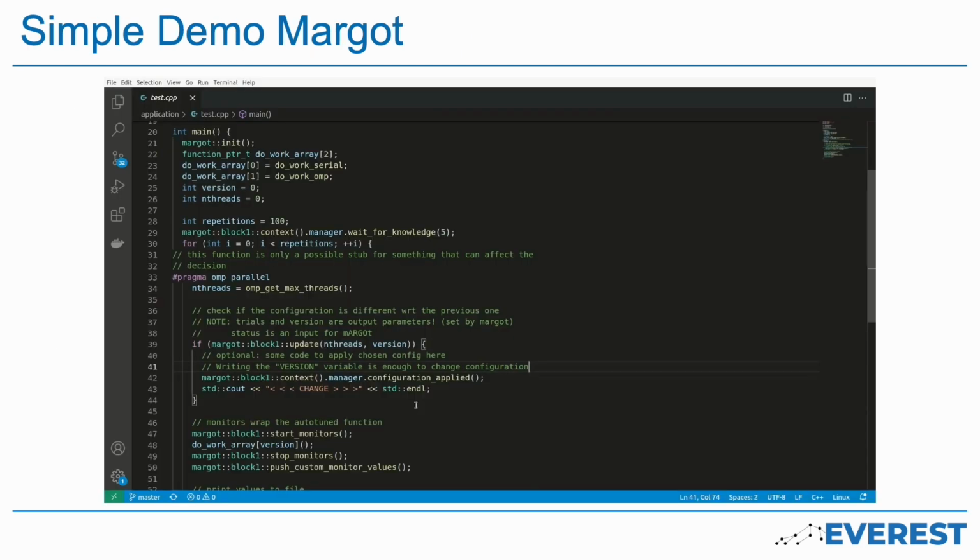In this simple demo, we show the behavior of an application leveraging Margot functionalities. The application executes one of two variants of a kernel: one serial and one leveraging OpenMP, and thus being parallel. The application fetches the number of available threads and chooses the variant accordingly.